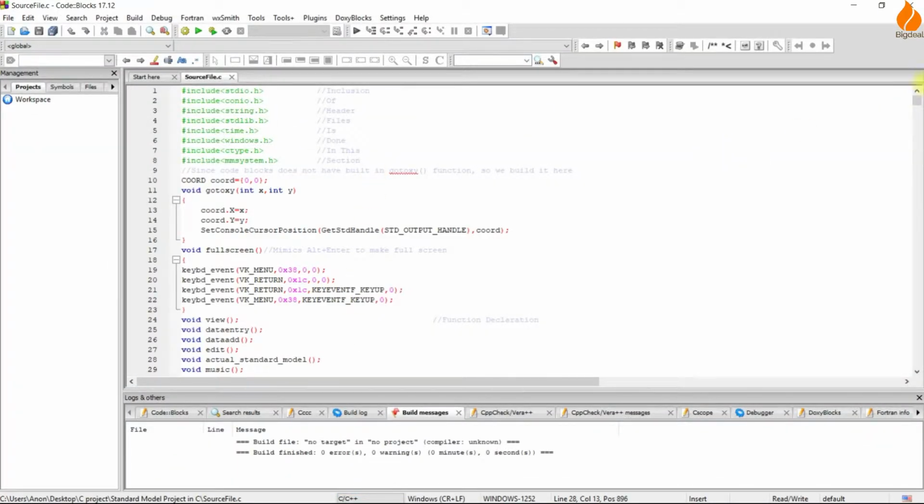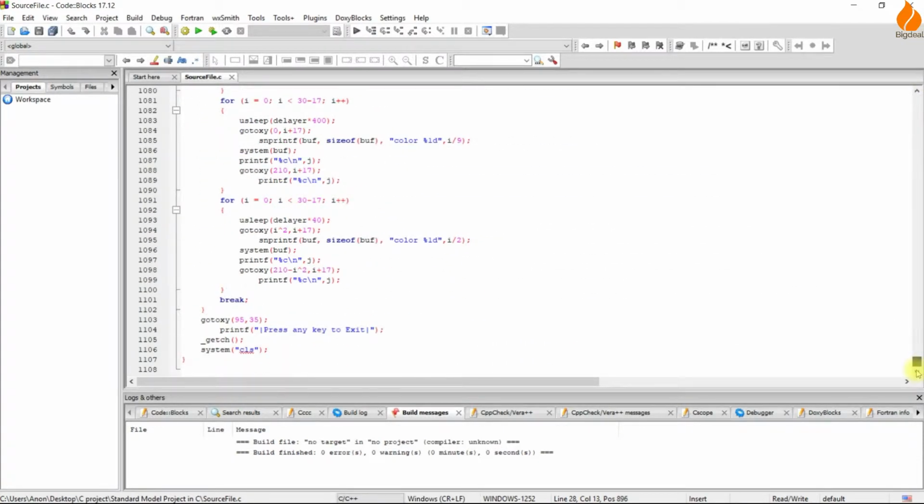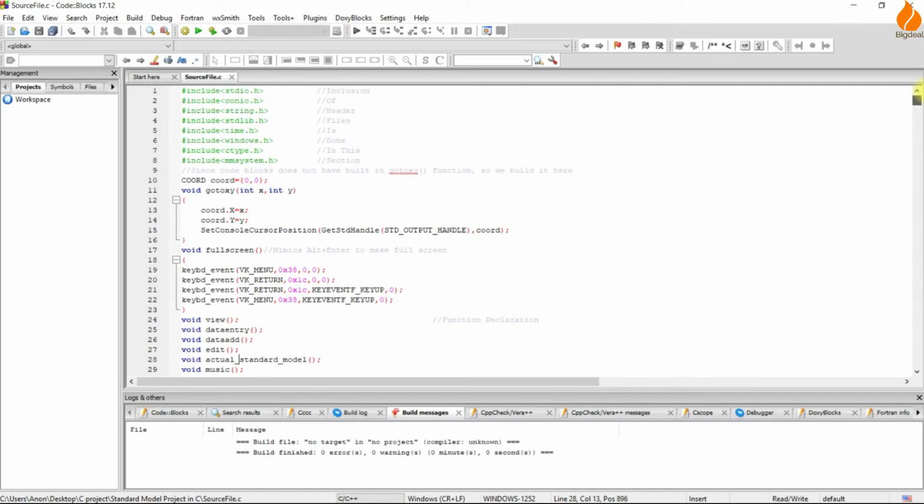So this is the codes. There are a total of 1106 lines in this project. One thing you need to know first about this project is that we have included the multimedia system.h, system.h, and we have included the audio file as well.